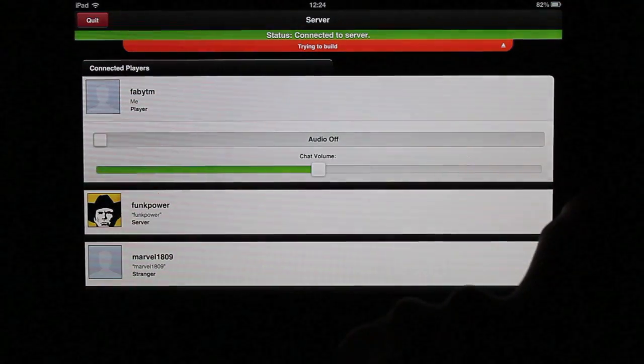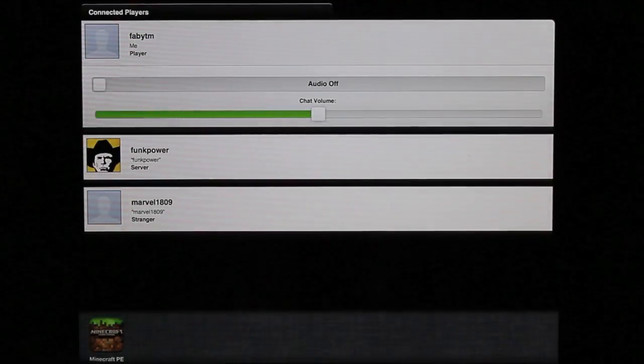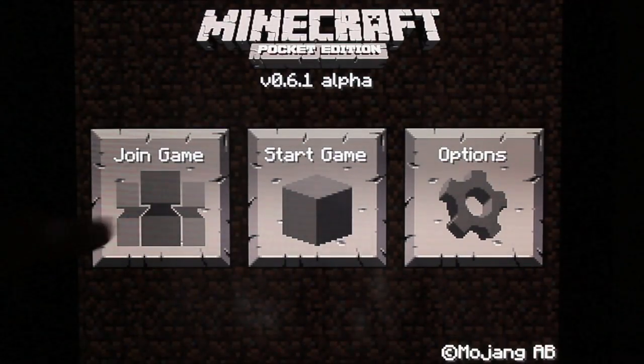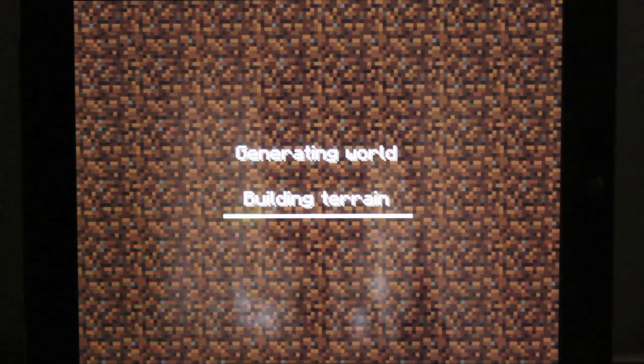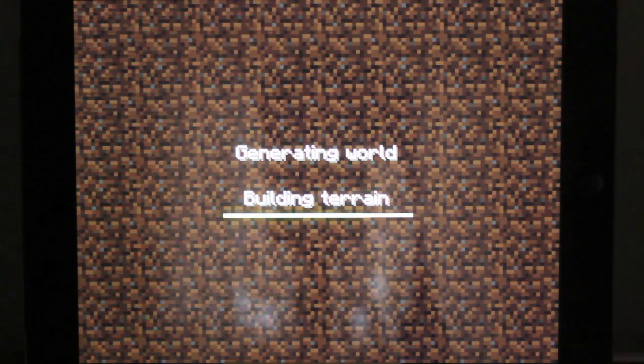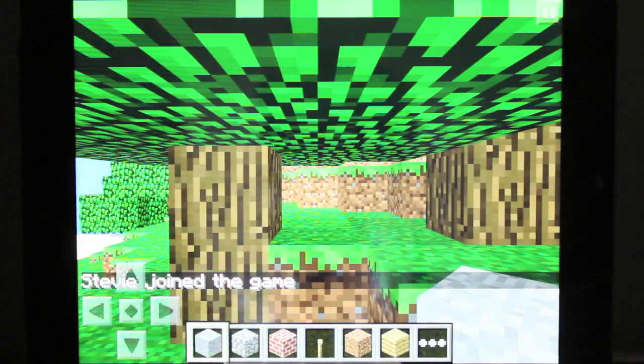Now what I have to do is double tap the home button and go over to Minecraft Pocket Edition, choose the join game option and press on the server. And now it should connect me over to the server. And then, as you can probably tell, I will be connected and I'll be able to play with my buddies. So let's wait a few seconds for the app to open.